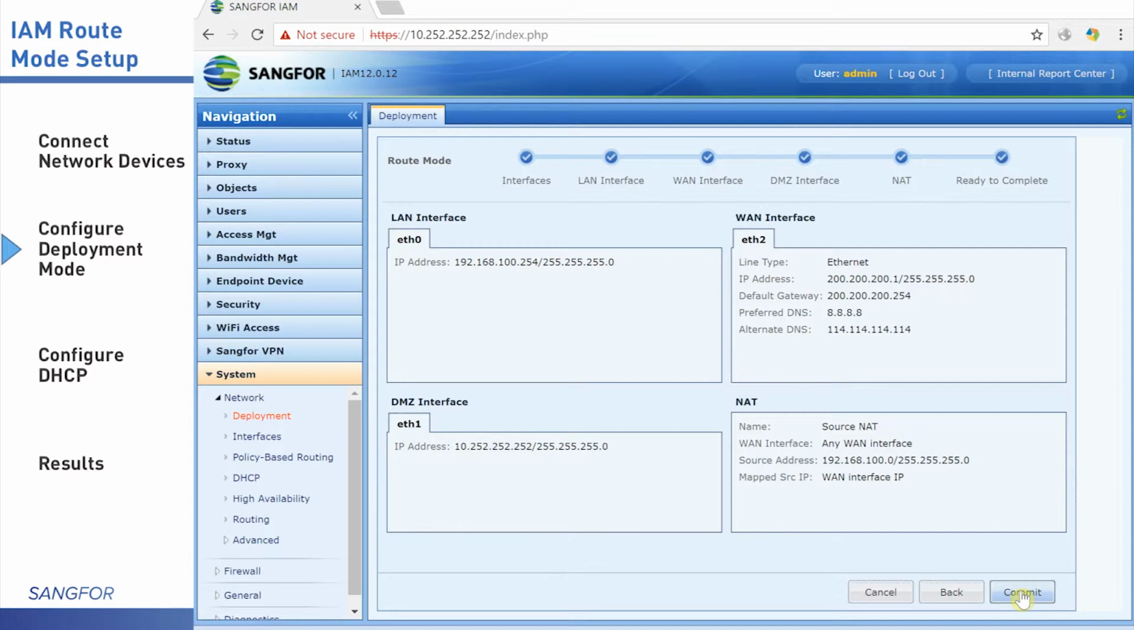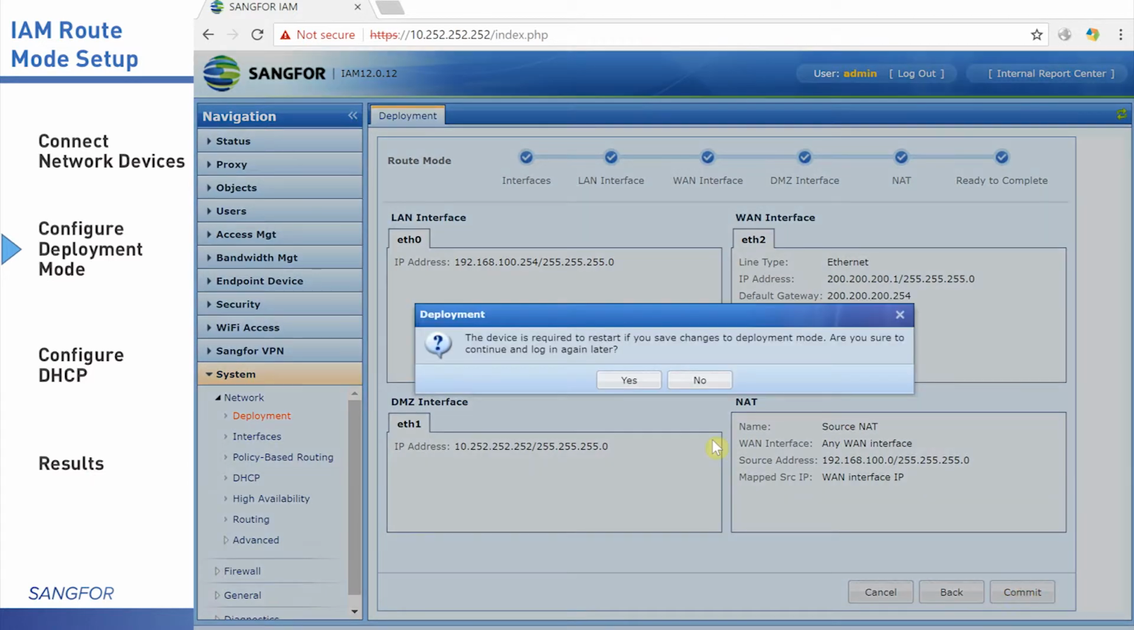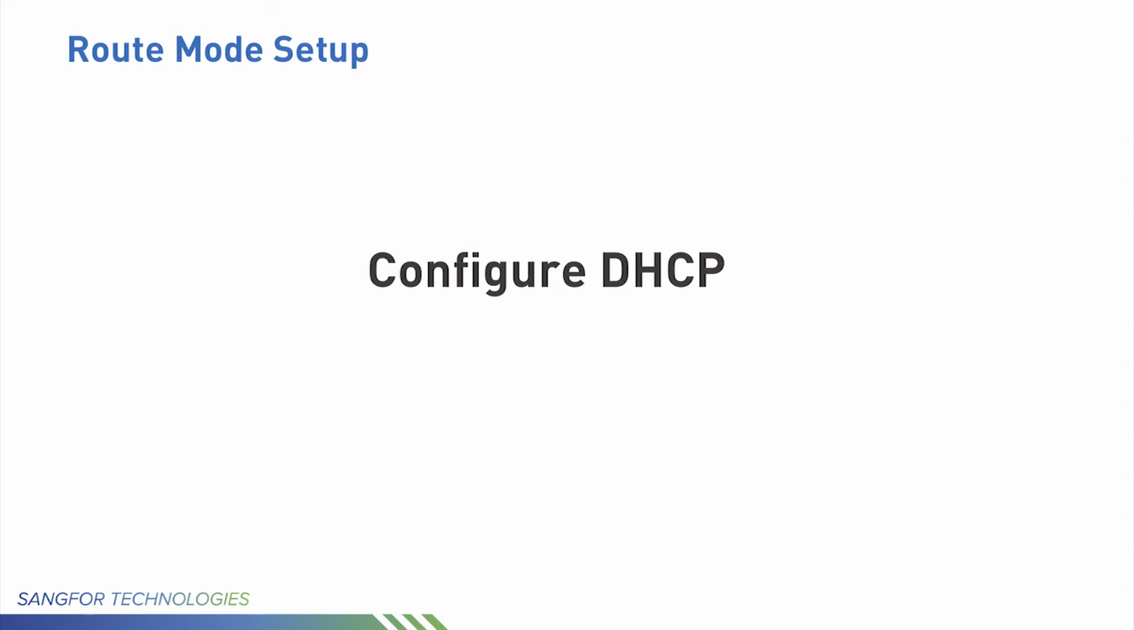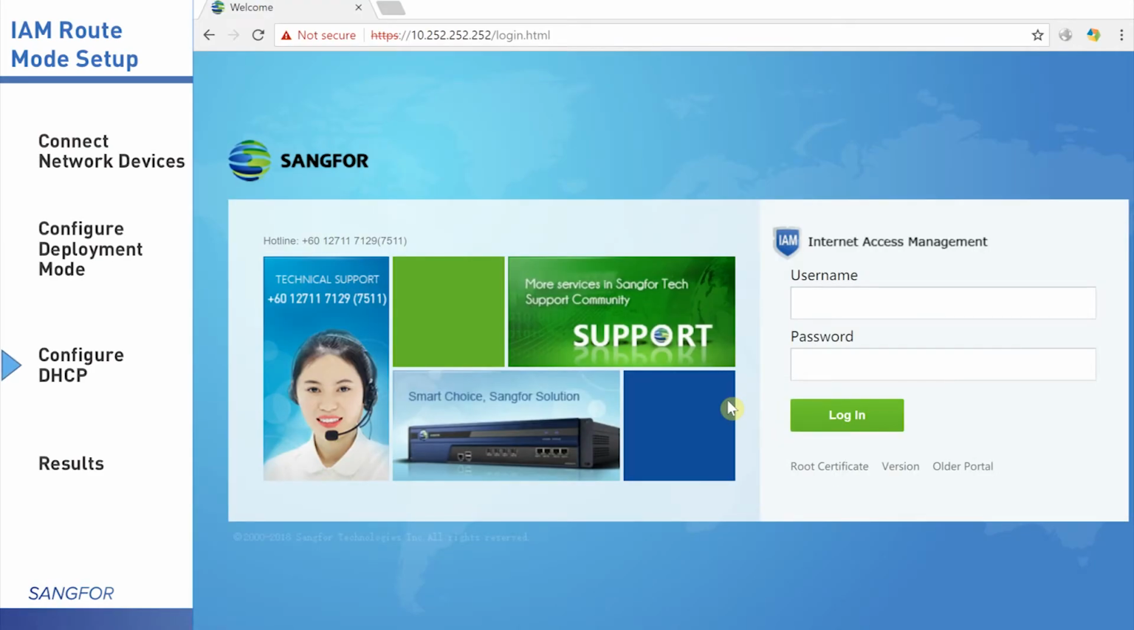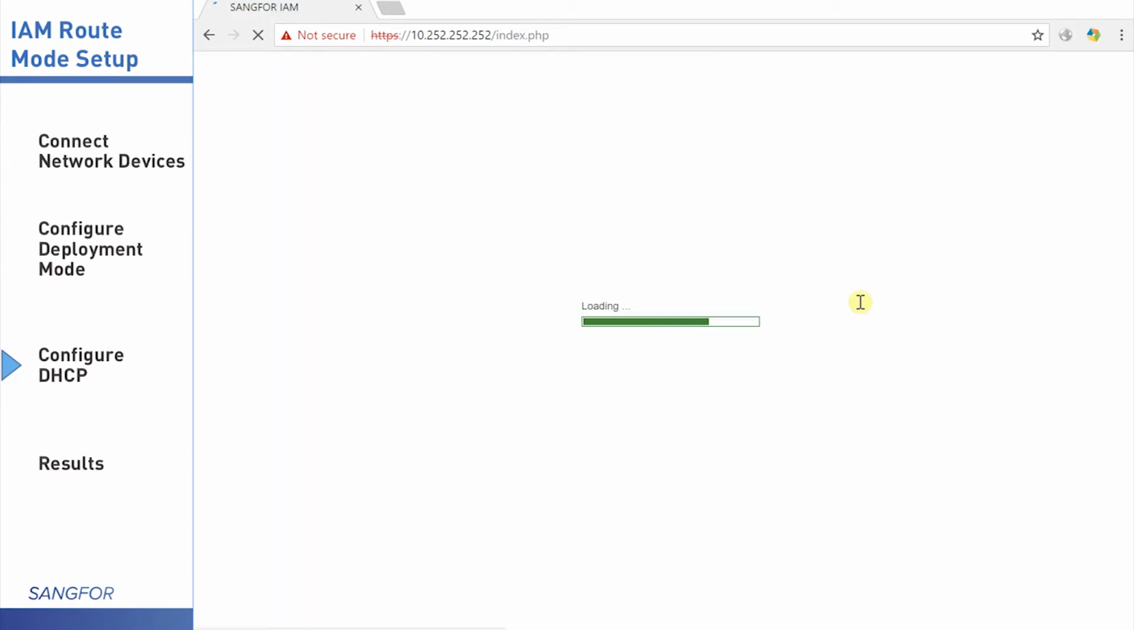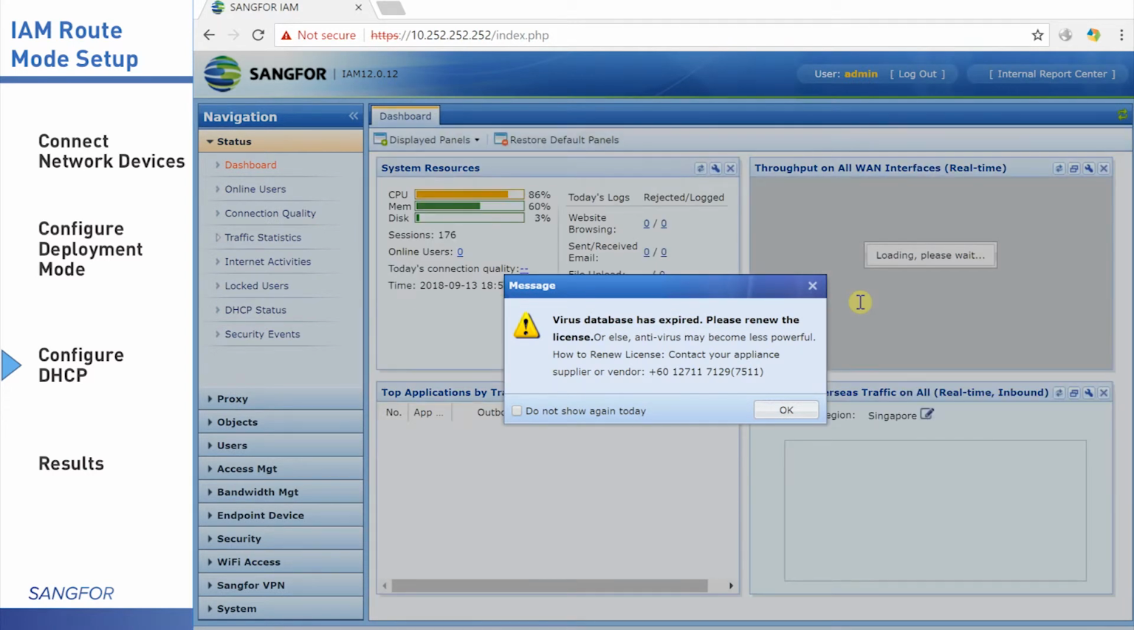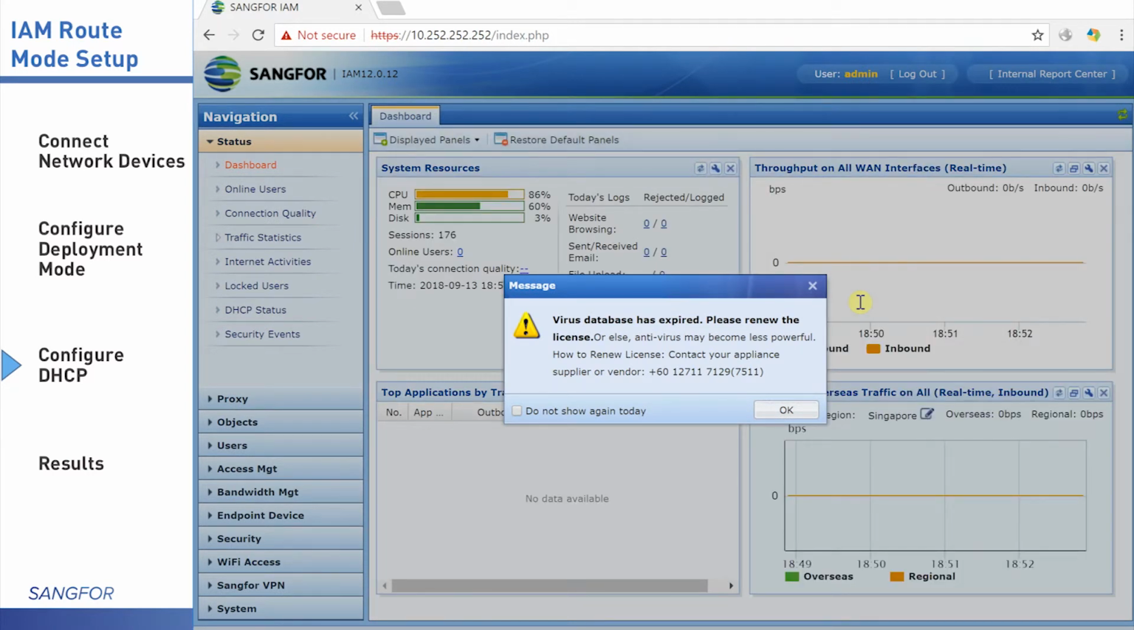Now the configuration wizard is ready to complete. IAM will reboot after we click the commit button. After rebooting, we can log in to the management page. Okay, the device has rebooted already, so we will log in to the IAM management page. admin and admin, we click login. Then we set the DHCP feature for the internal network.